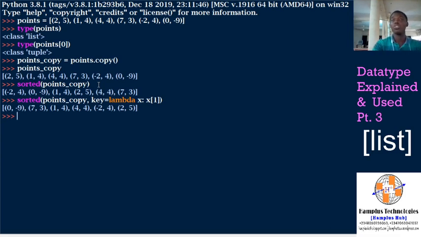When I have this, you see it's sorted using the second item in the tuple. If you don't use the lambda function, you can do something like def use_sec. It takes a parameter called x or anything. Let me use a so that you won't get confused. Then what should it return? It should return the second value of a.